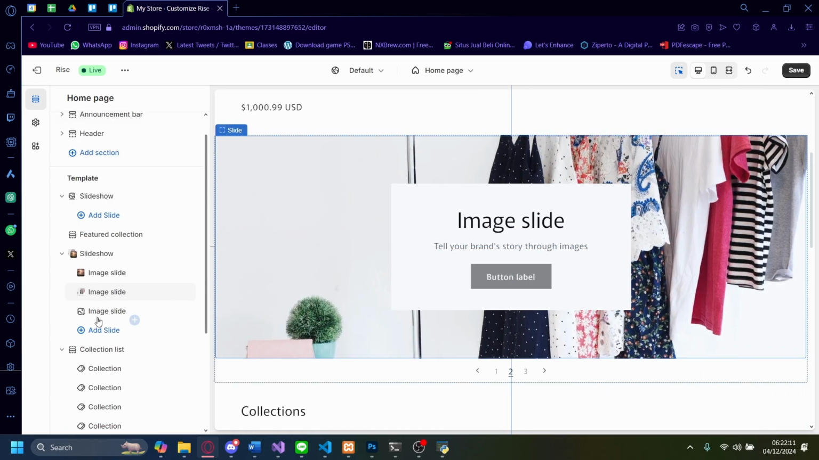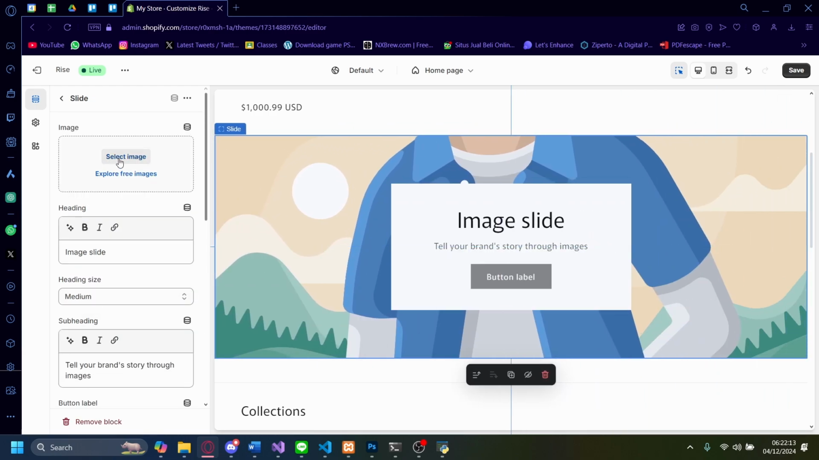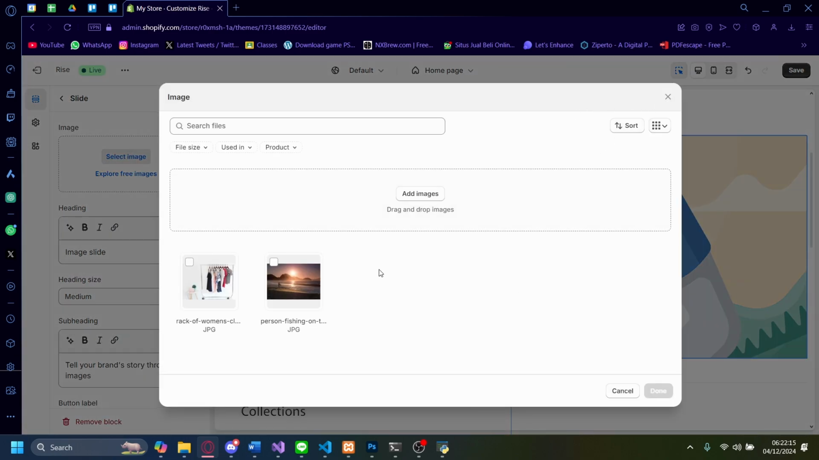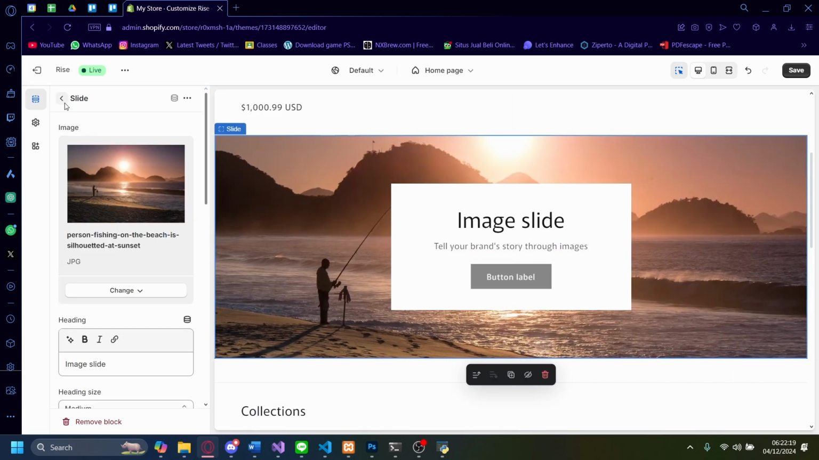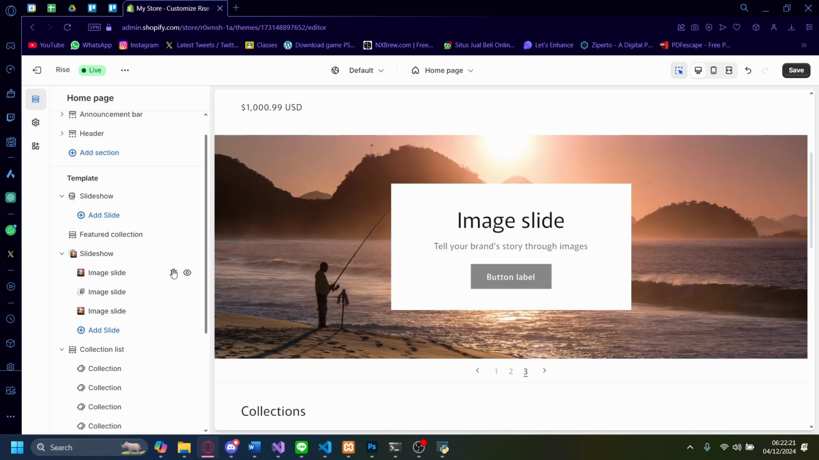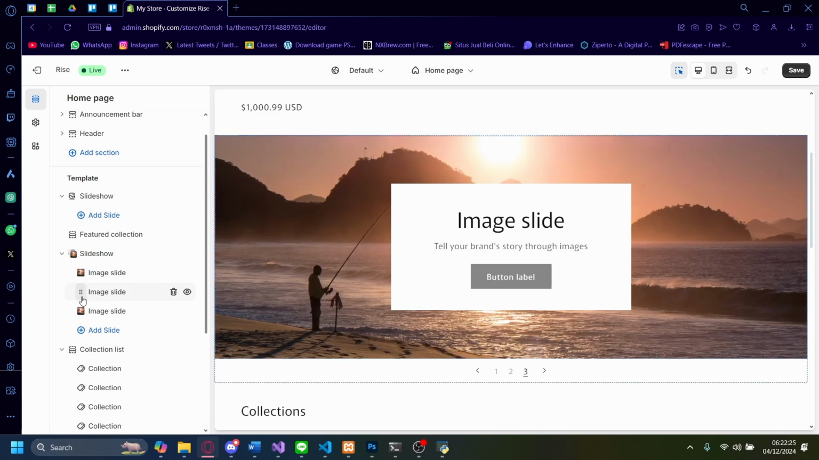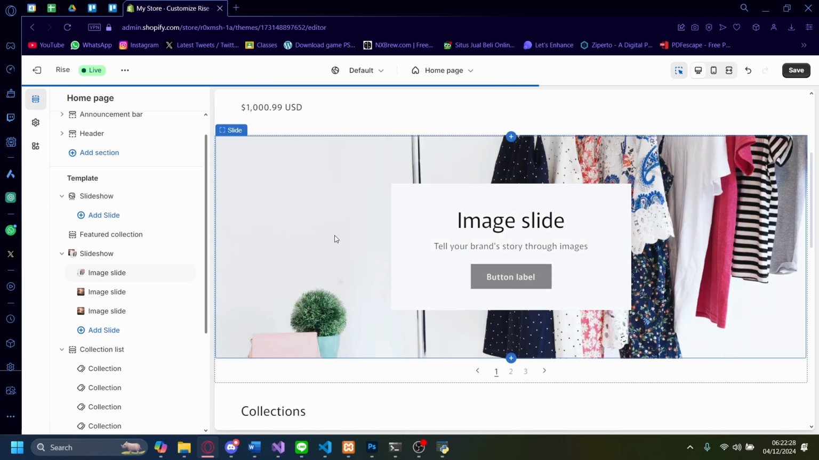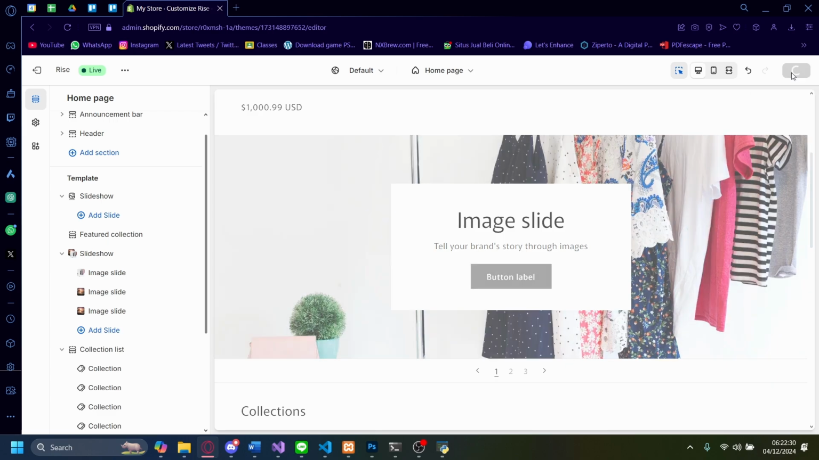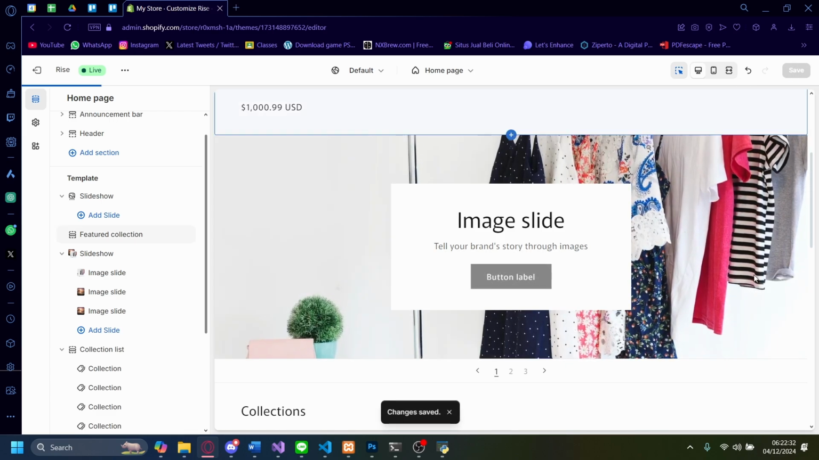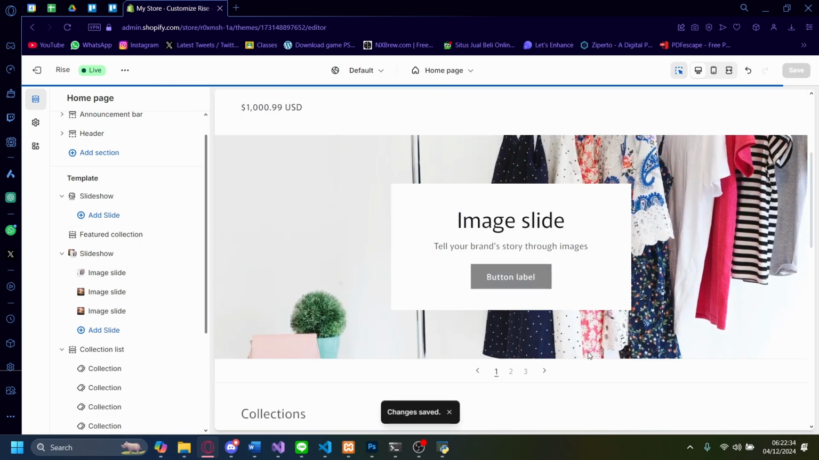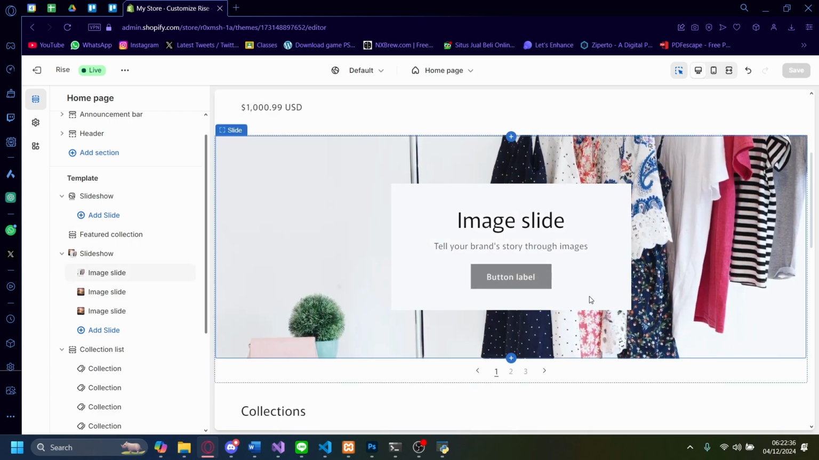I'm going to change the last and final image. Select image. I'm going to change it to the sunset again. Done. Go back. And now we have 3 full image sliders here. If you want to rearrange the order, you just have to click on these dots and then rearrange it like this. Now, make sure to save and you're done. And this is how you make a banner slider in your Shopify website.